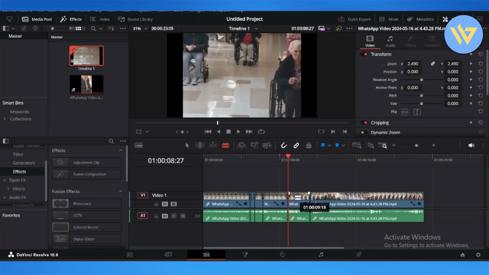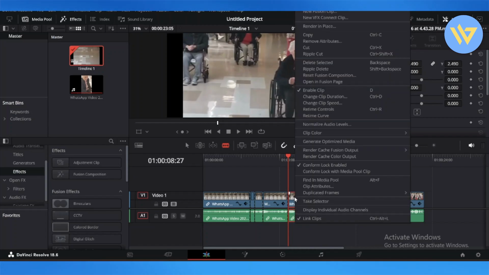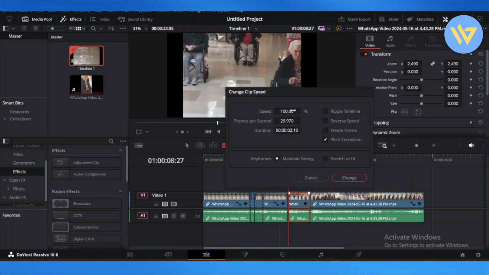Next step, I'm going to right click on this specific section and head all the way to change clip speed right here. Now here is where you can simply change the speed. You can drag and drop and slide it up and down, and the frames per second are going to change automatically along with the speed. I'm putting it up to somewhere around 50%.